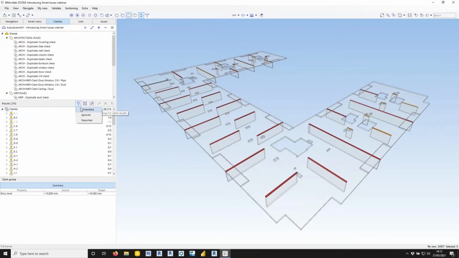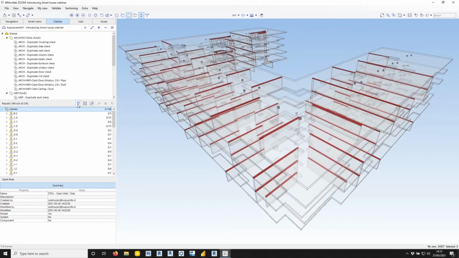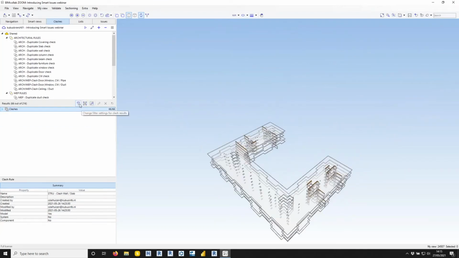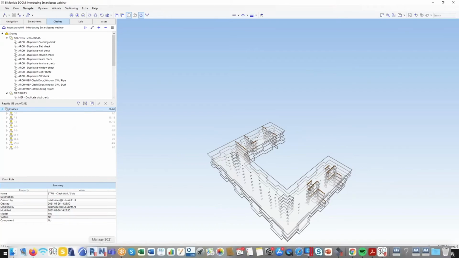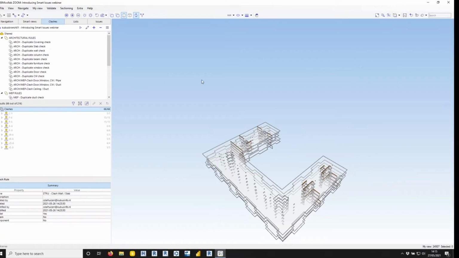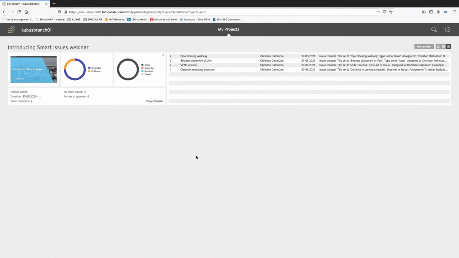If you want to continue just on the unhandled, we also have filtering options that show me all the unhandled or unreported ones, the ones that I ignored, and the ones that I reported. So giving me good insight of the progress that I have within BIMcollab Zoom. So let's jump back to our presentation.